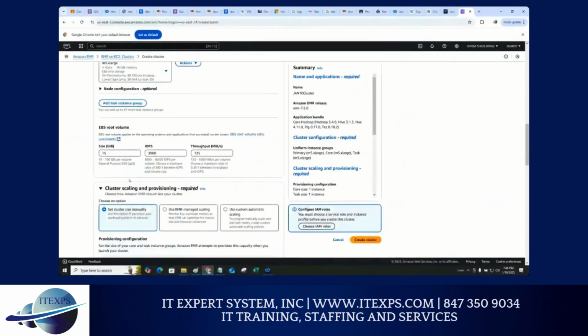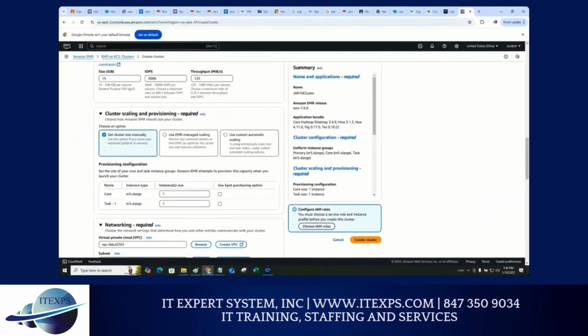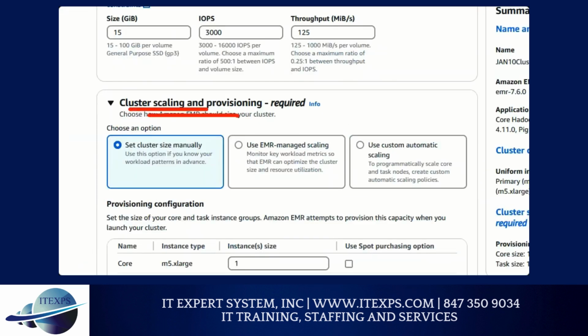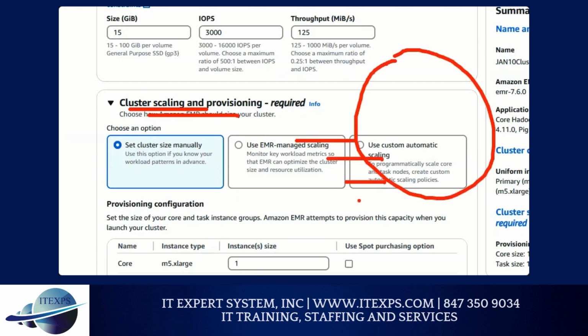Now, as you go further, it says cluster scalability. Cluster scalability means, if I get a lot of jobs to the resource manager, do I want my cluster to scale automatically? And when jobs decrease, does it scale down? If you want to do that, then you can give EMR scalability. In real life, you do this type of thing. But because this is for training purposes, we are saying I don't need to scale. If I need to, I will do it manually.